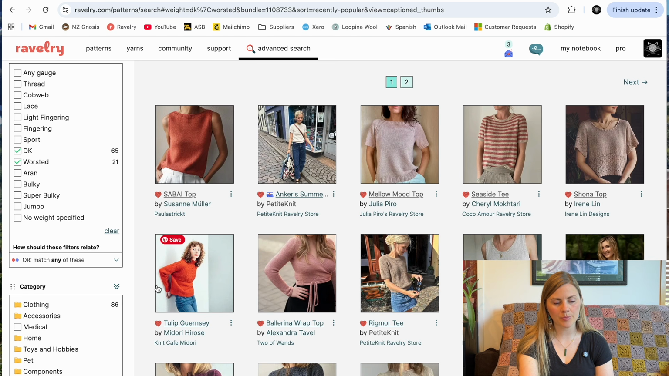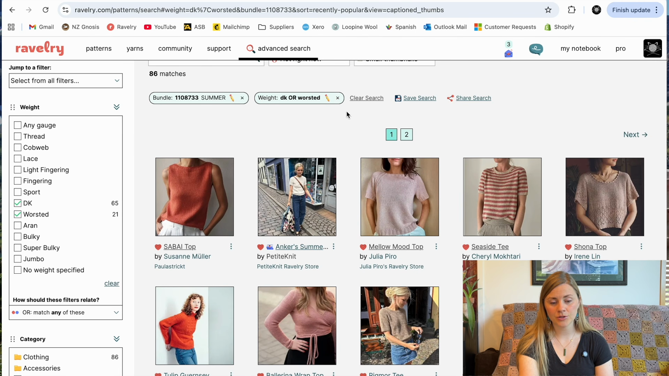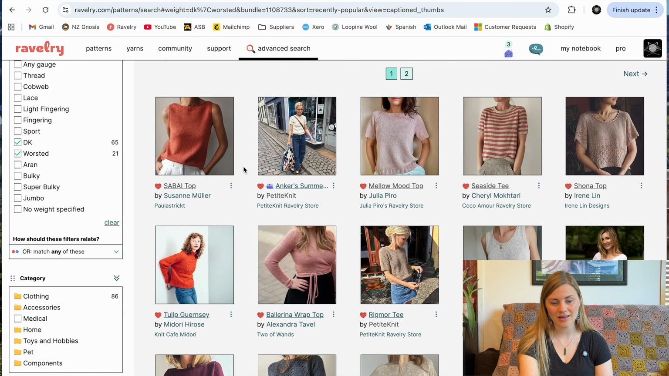I know this one looks like a pullover, but there is a t-shirt version. And I have filtered for DK or worsted weight. I don't need any other filters because my bundle was already so specific. And I do this constantly.